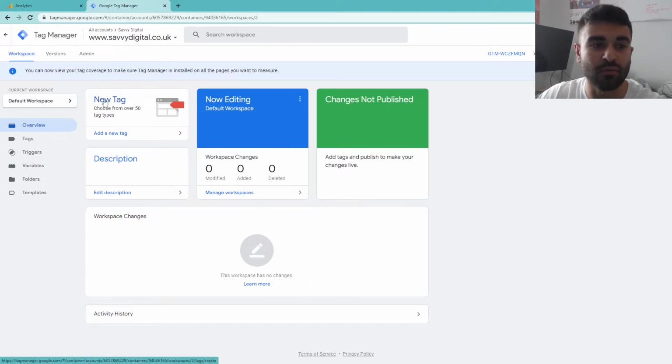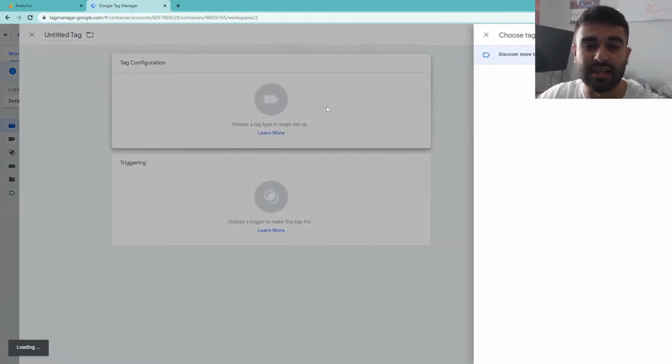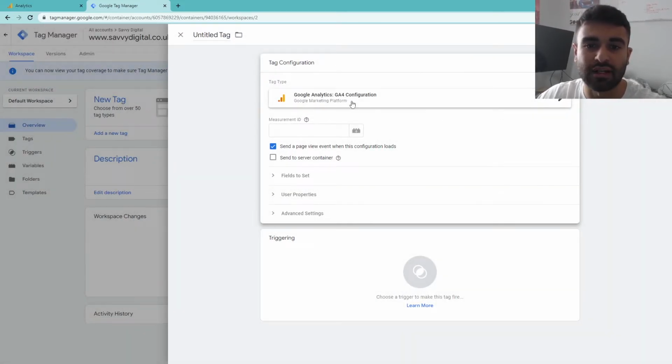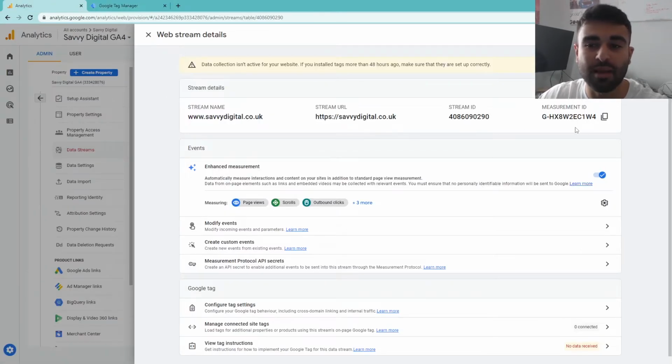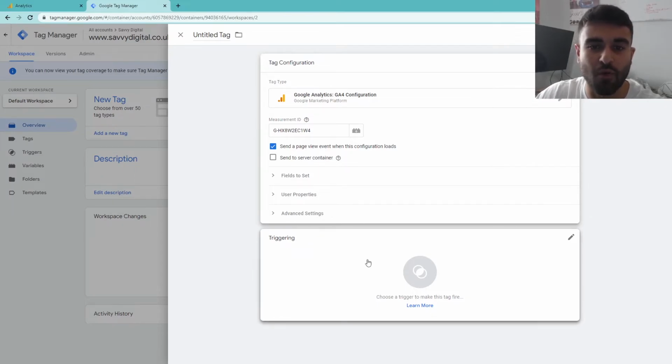So once we've got this available, what we can do is click on New Tag, and we're going to set up a tag that is going to link the Google Analytics 4 configuration to our Tag Manager, and then it will allow us to sync the data and then configure tags that will work with Google Analytics 4 to track the metrics. So we're going to click on Google Analytics GA4 configuration, and then we're going to use that measurement ID that we created here and then implement that into this box here. So with the other details, this is enough for a basic setup.